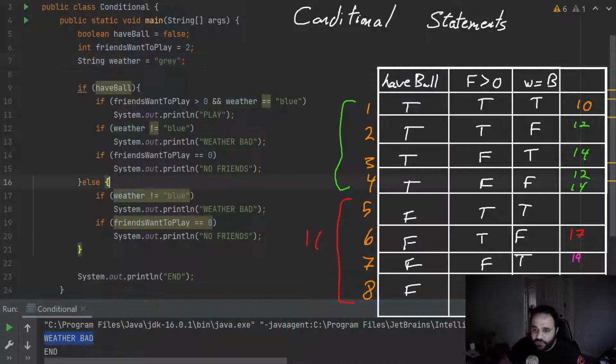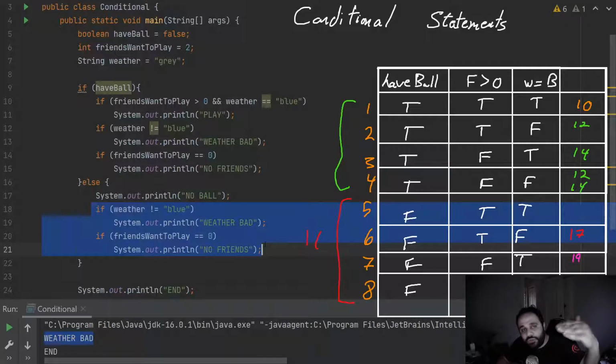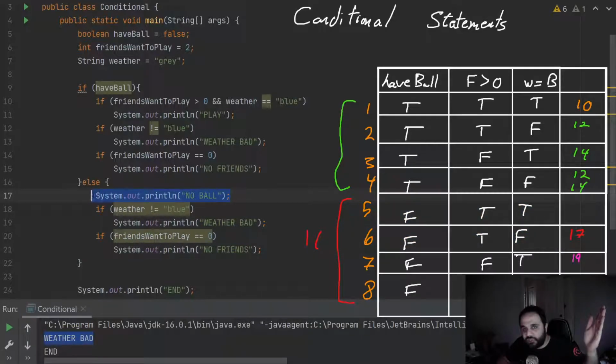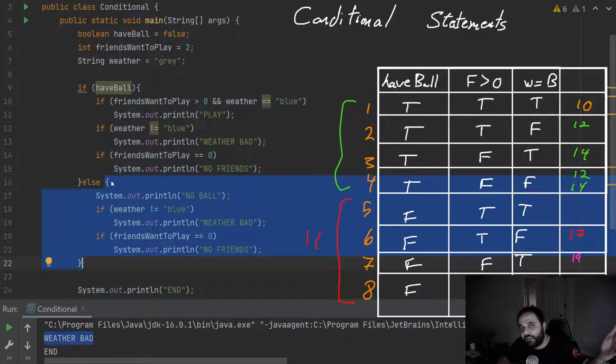So the first thing we could do to make sure this is fixed is we add no ball. Notice that this one is not a nested condition, it's inside the else right away. Why? Well, because if we have a ball and if we don't have a ball, right away we should say we got no ball. And now we're going to check if the weather is bad or if I don't have any friends. This one is already checked by this thing. If I have it, do the body inside. If I don't have it, do the body inside of the else.